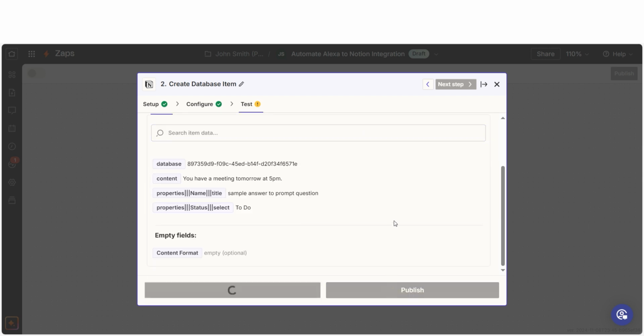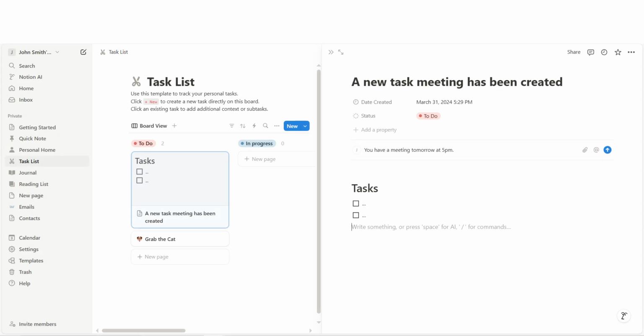Let's check our Notion account to make sure this worked. Yep, there it is. This is ready to turn on. Now, whenever we speak a phrase into our Amazon Alexa, the data will automatically be uploaded onto our Notion database.